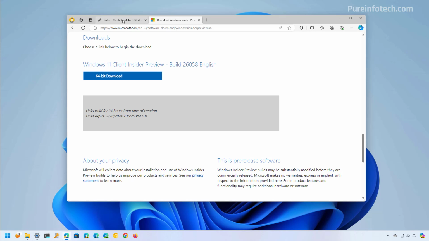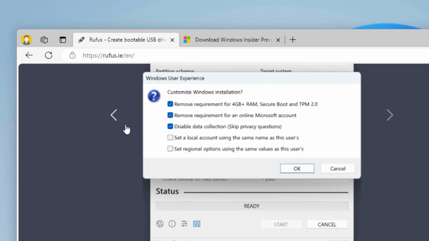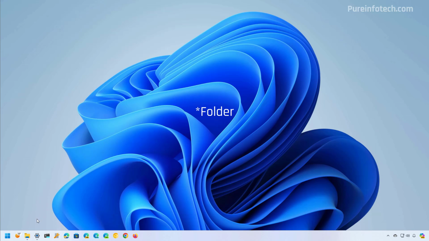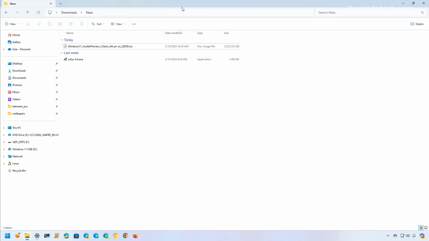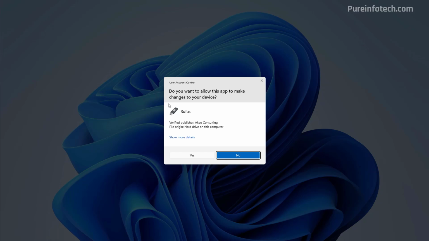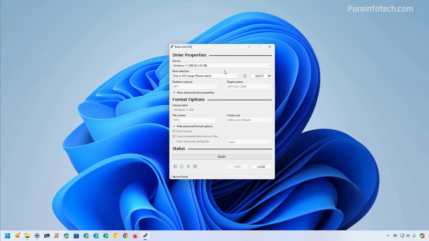Now we need to download the Rufus tool. You can do that from this website. Scroll down and under the download section, click the latest version and download it on your computer. Now open the folder where you downloaded the file, and then double click to launch the Rufus tool. And now connect a USB flash drive to the computer with at least 8 GB of storage, and make sure that you don't have any important data, because this process will delete everything on that drive.